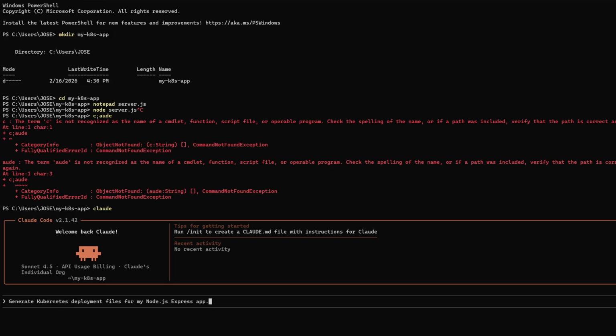Requirements: Docker container runs Node.js app. Deployment YAML with 2 replicas. Service YAML exposing port 3000. ConfigMap for environment variables. Keep it simple and ready to use. Return only YAML files content.